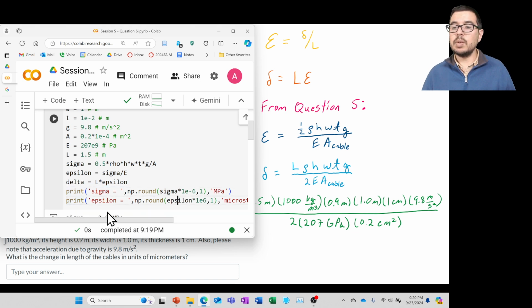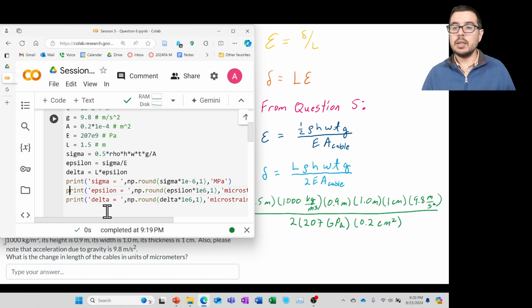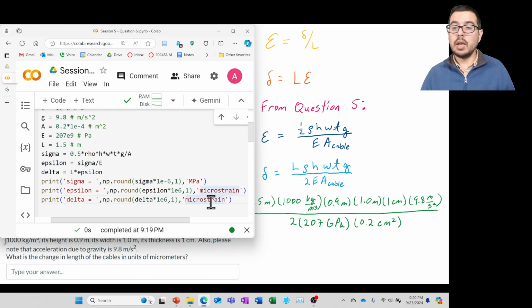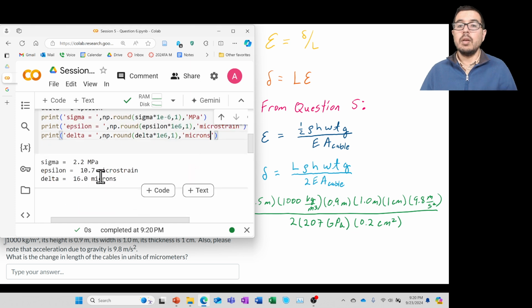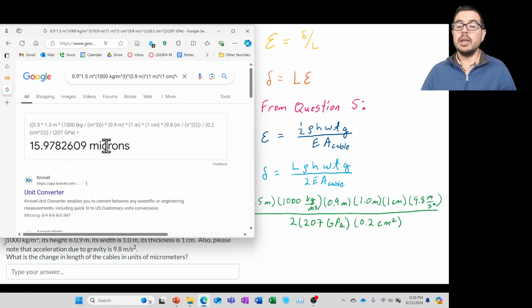It was spitting out things in microstrain, and then when it did this, it said I'm going to multiply by 1e to the 6, which is good, but the answer is not in microstrain, it's going to be in microns. So when we run this, what do we get? Voila, we get 16.0 microns, which is what we got when we did it in Google.